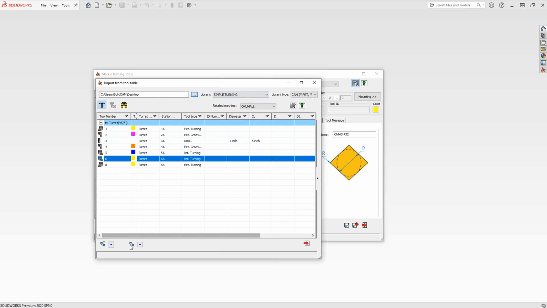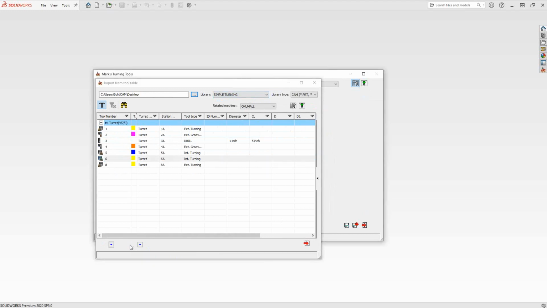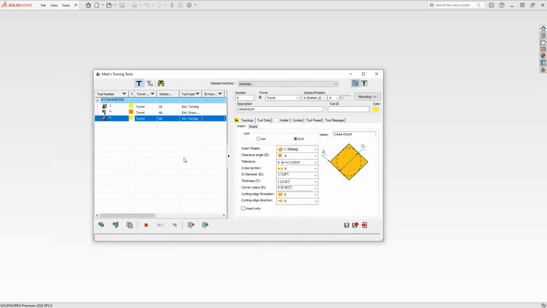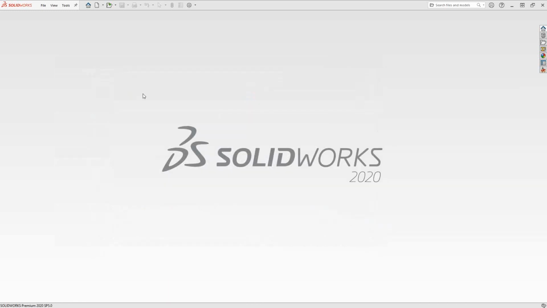I'm going to choose tool 6, import selected. See it blink a little bit. It adds it to the global library. Let me exit out of there. So there's my tool 6. Save and close.